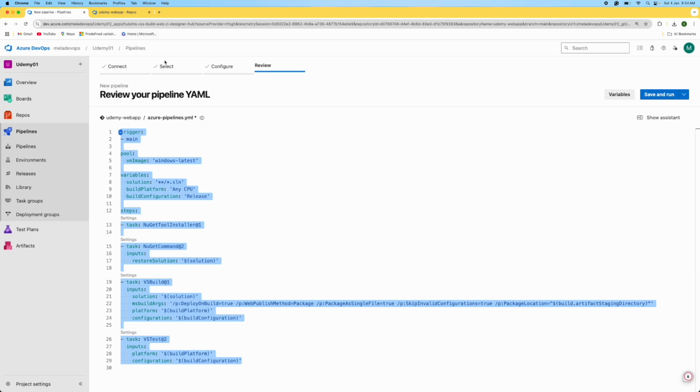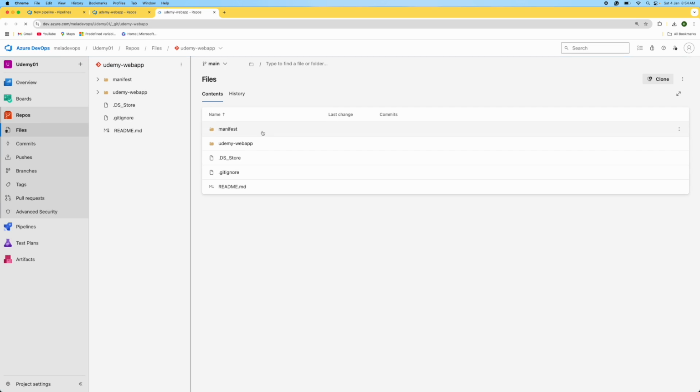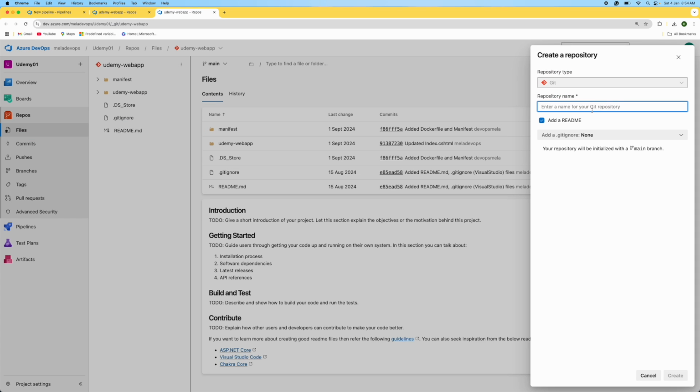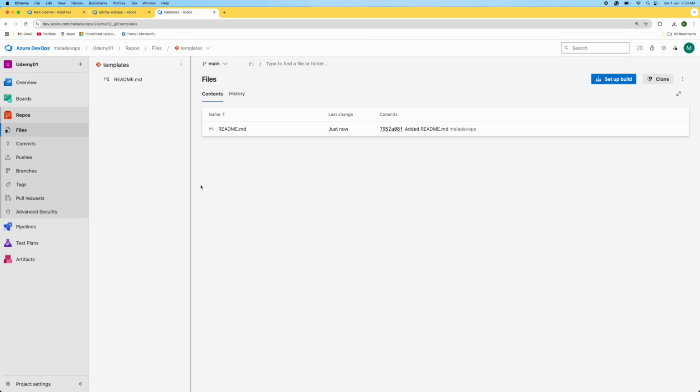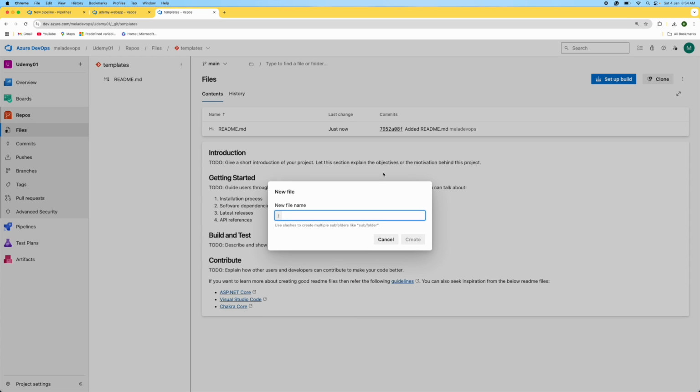So the first thing we can do is we go and get ourselves a repository created. We will name this repository templates. In this repository, I'll create a template file. I'll have a file created. I'll do everything over here itself. I'll name this file template.yaml.